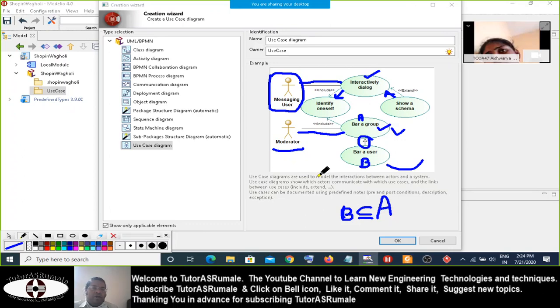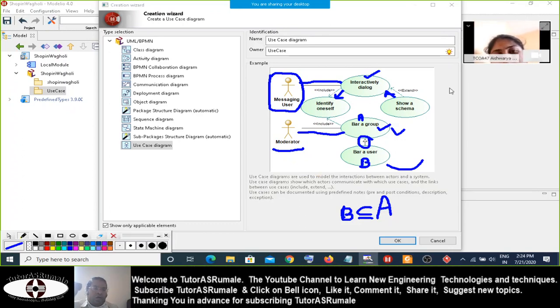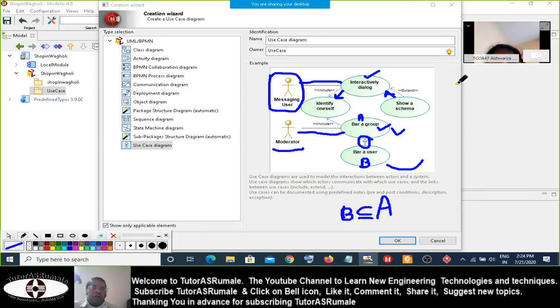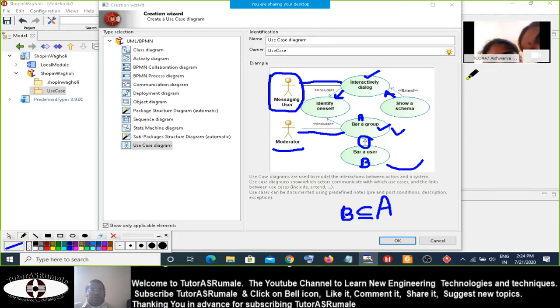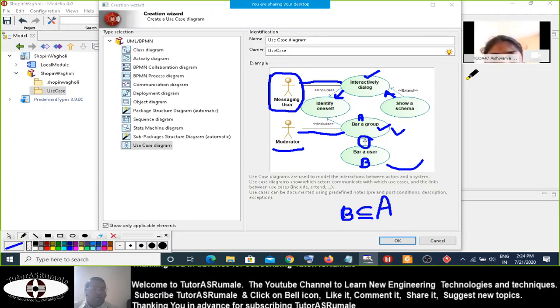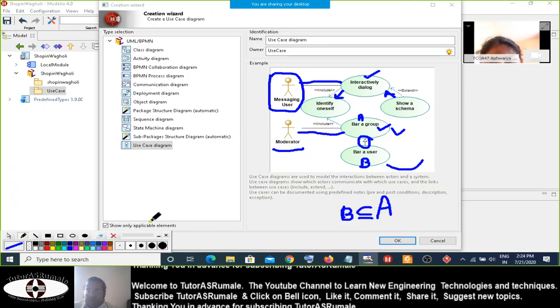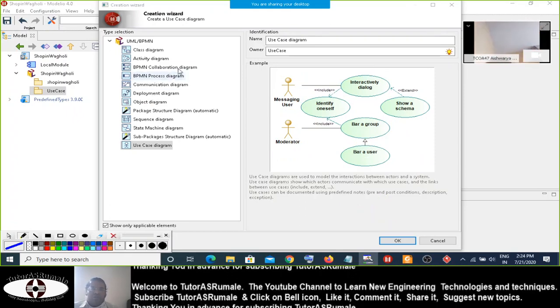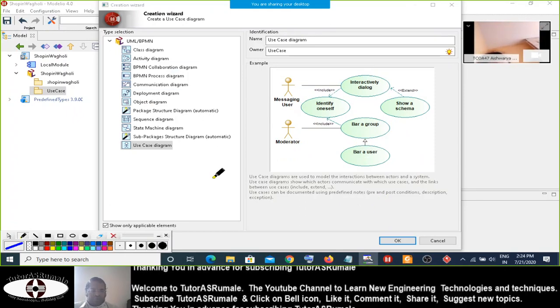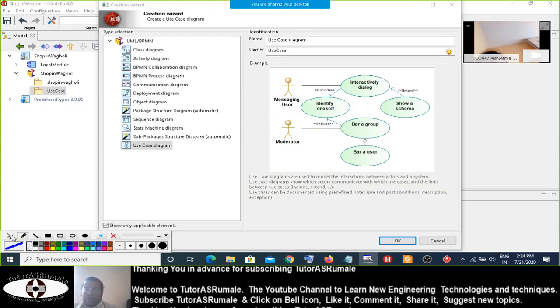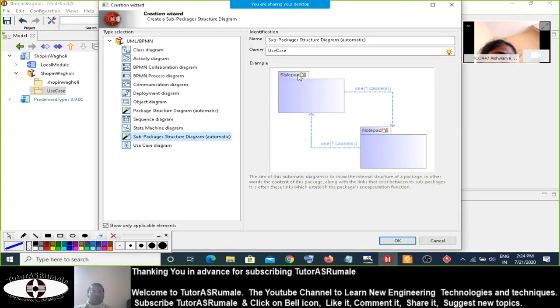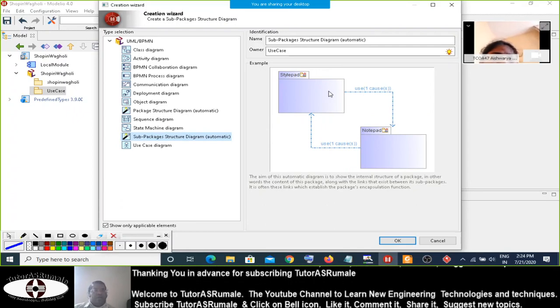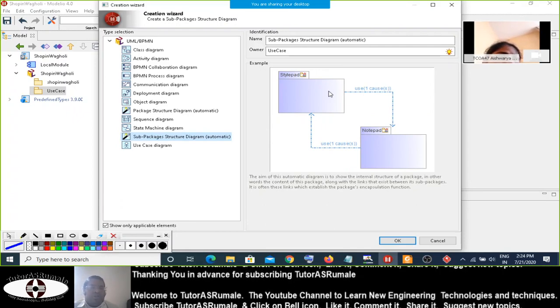So when we go on drawing the use case diagram, you are required to draw it for the purpose of creating the use case diagrams, and likewise. Now why these use case diagrams are important, we are going to see that afterwards. Now let's move to the next diagram, and this next diagram here is the sub package structure diagram. Whenever you have an application, that entire application generally has two or three modules.